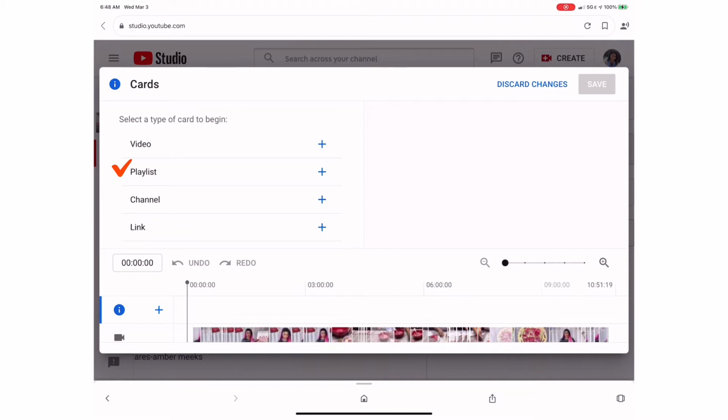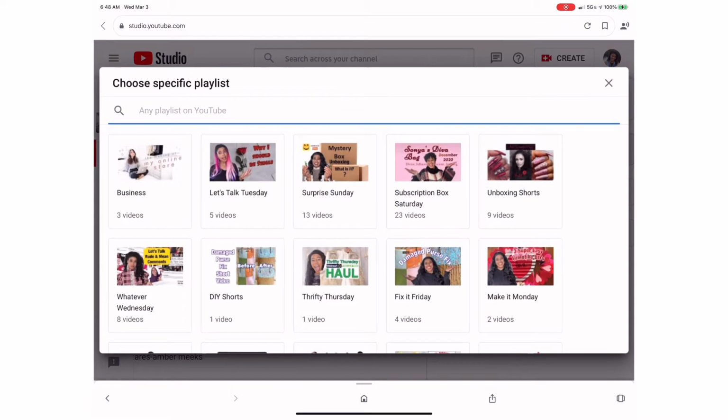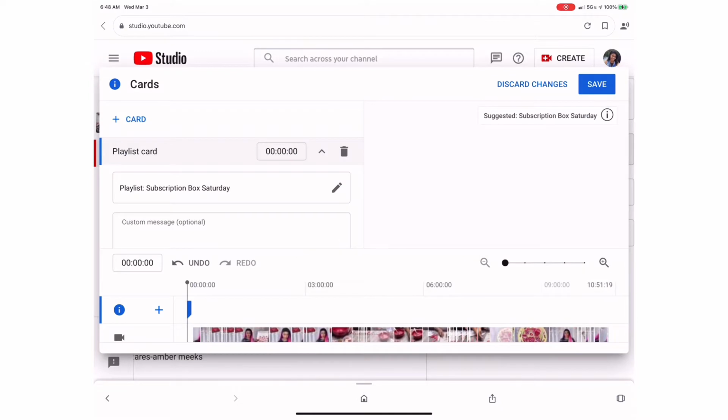So you would just click that little plus sign right beside the playlist. And then it's going to pull up all the different playlists that you have available. So I'm going to go ahead for this particular video and select the Subscription Box Saturday playlist because that is the one that applies to what I'm doing in this particular video.